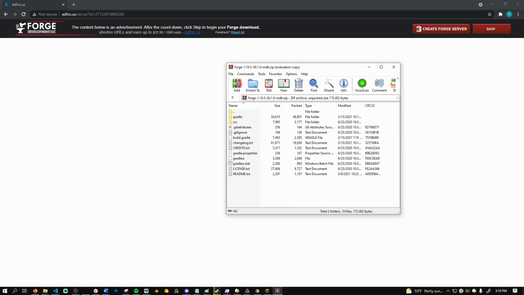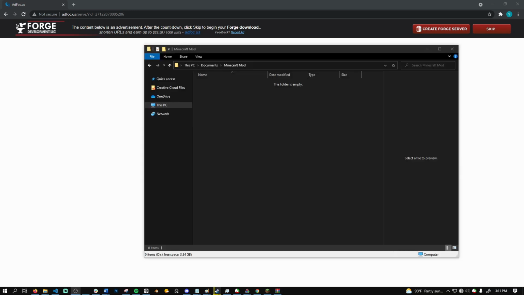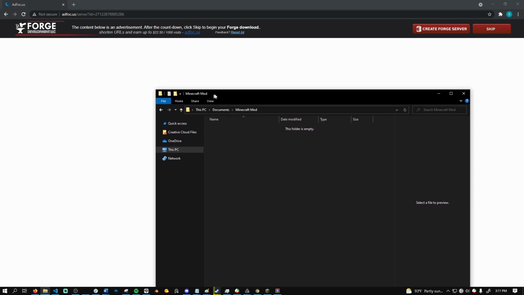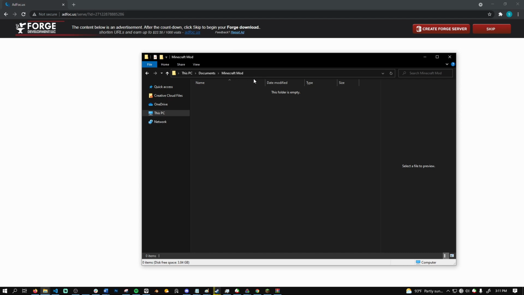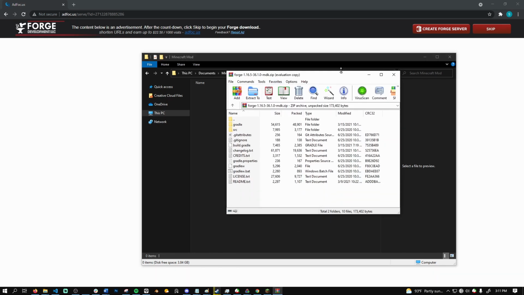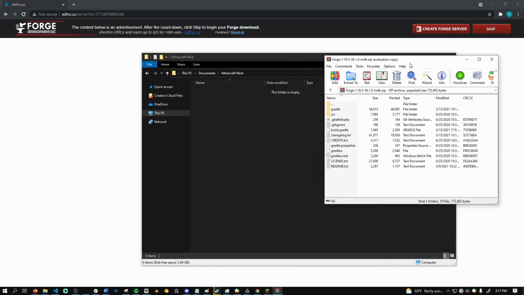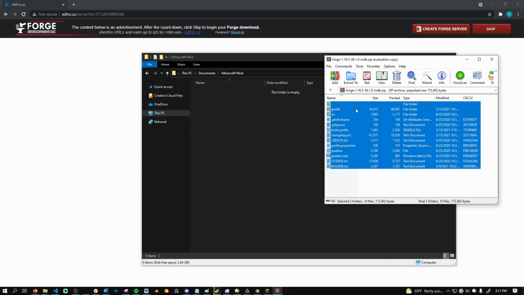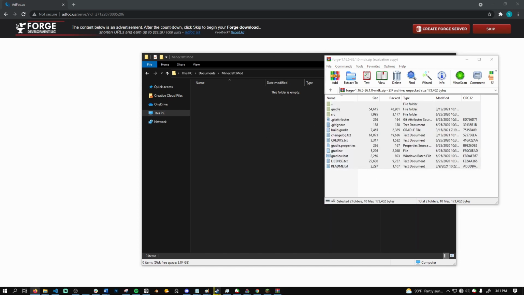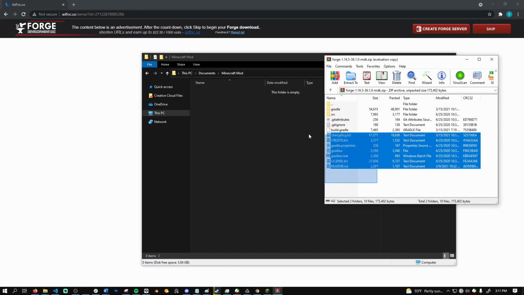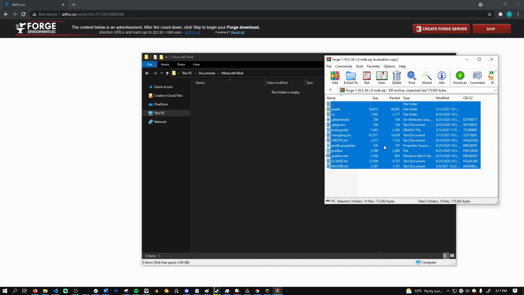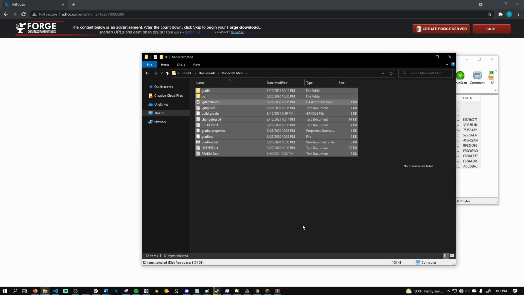So the next thing to set up is, once you've installed the MDK file, make a folder just in documents, for example, and call it Minecraft mods. Now you should have the zip that you got, and just extract all of the MDK that you downloaded into the folder. There you go, just like that.